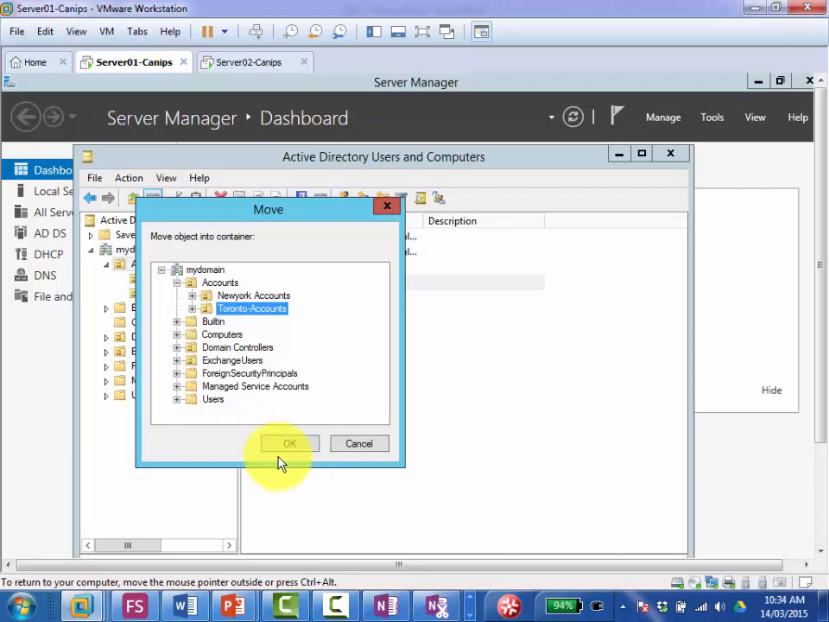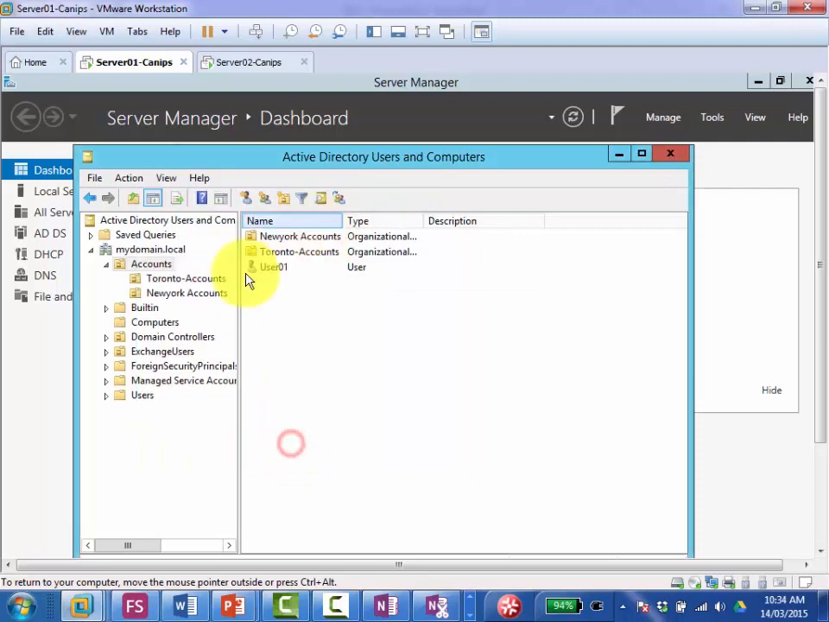Yeah, it's recording right now. So Toronto accounts, press OK, and now we have one user inside Toronto accounts, and user 1 is in the parent OU, and Toronto accounts' child OU has user 2. So this means that our group policy management should be reflecting this OU structure. We are inside Active Directory Users and Computers.